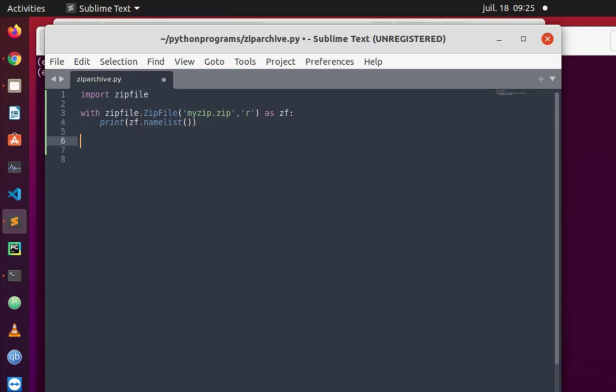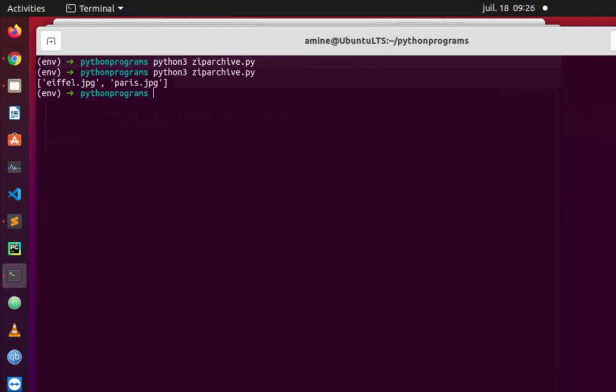So this simple script will allow us to see the names of the files that are inside our myzip.zip file. So don't forget here to add the r argument, reading an archive. So let's save our file and let's run it once again to see what we get. And indeed you can see here in the output of our terminal we have our two files, fl.jpg and paris.jpg. Pretty easy, pretty nice, pretty simple.